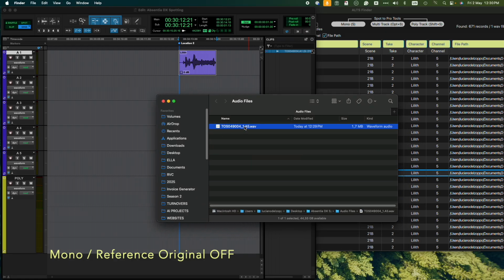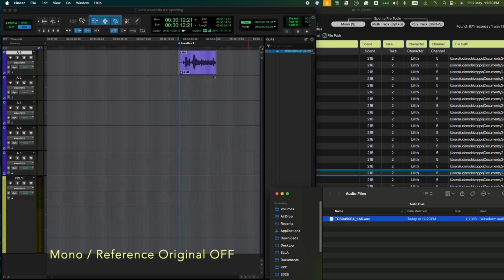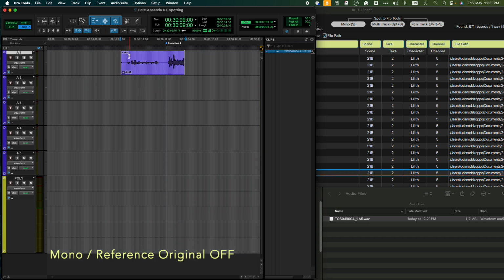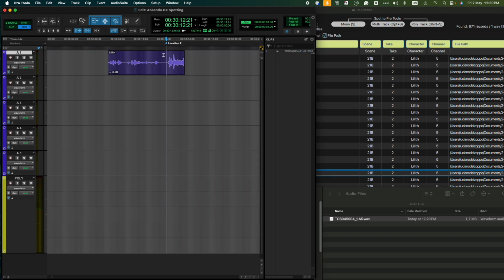See? It's got the channel name and a 6-second handle. Just like we set in Preferences. That's the handle size kicking in.